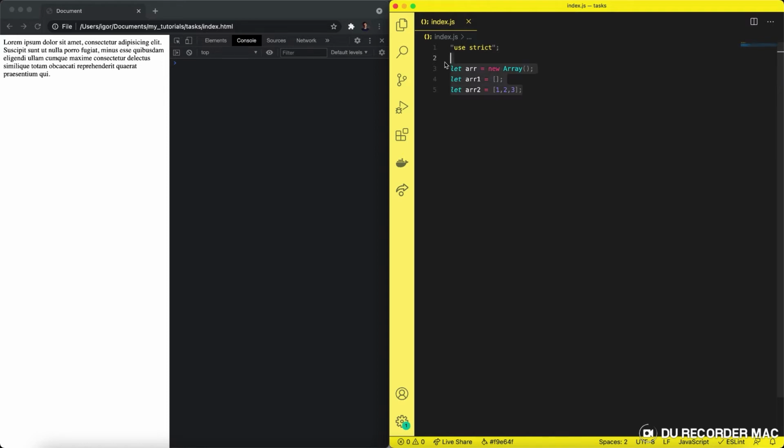So let me wipe this and let me declare another one to see a few more examples. I'm gonna call this one cars, and I'll declare an array with car makes in it. I'm gonna say BMW, Kia, and maybe Toyota.